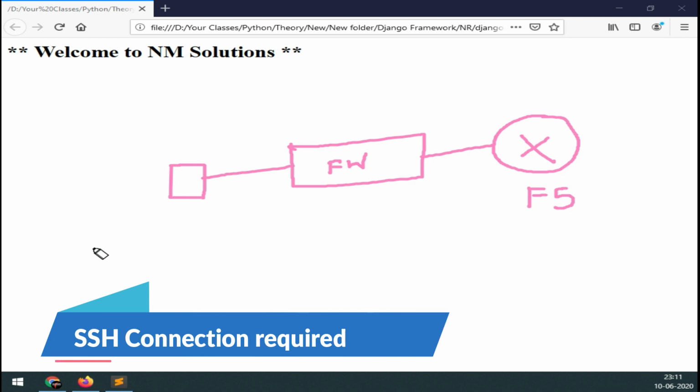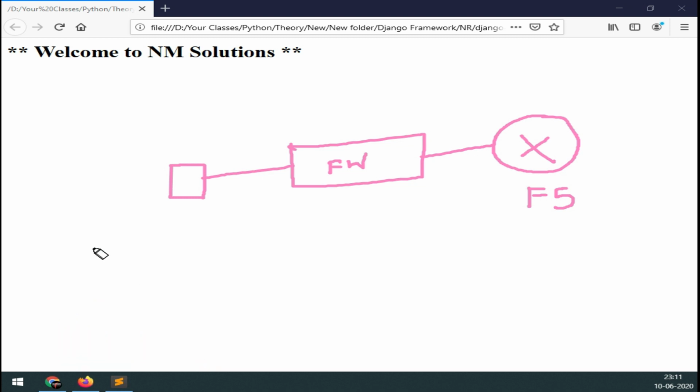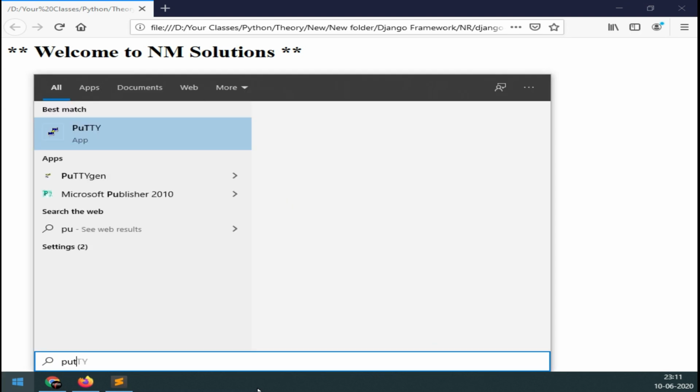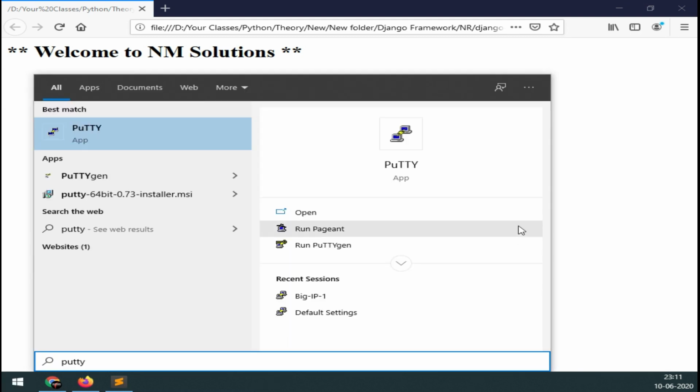Let me make it very clear that on the F5 you can even go into Python, but for that you should have F5 accessibility. If you have the F5 accessibility, you can go and run Python over there. Let me run PuTTY and show you for a moment.